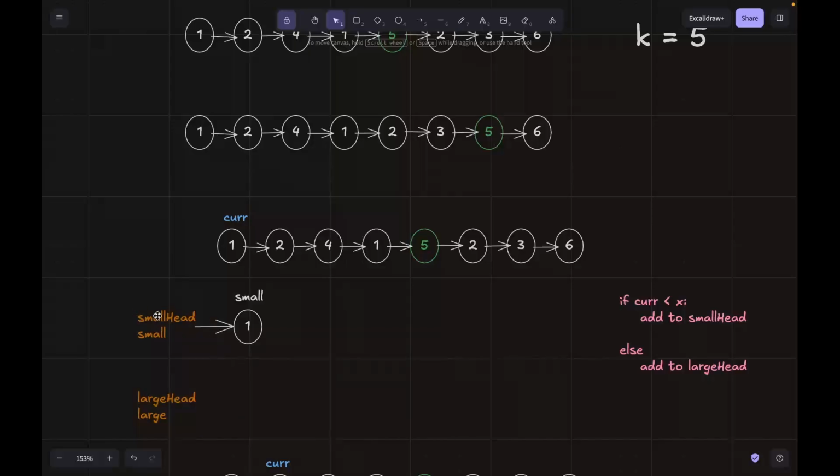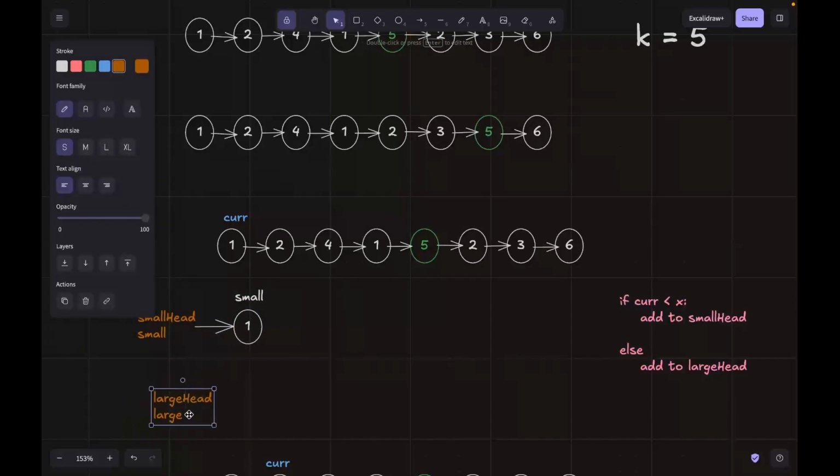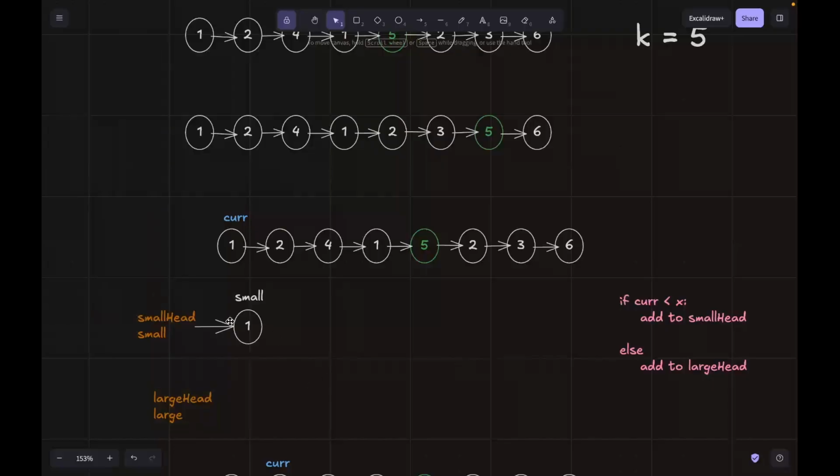Let me say it again. I will make two different linked lists. One will contain the values smaller than x, and the other linked list will contain the values larger than or equal to x. After that, I can simply merge them. I would simply say small's next points to the large head. Then you can simply return the small head.